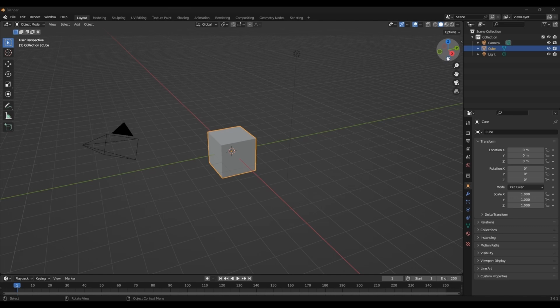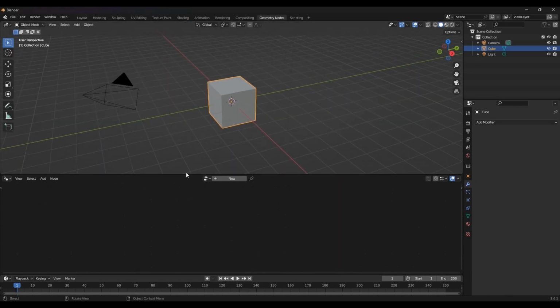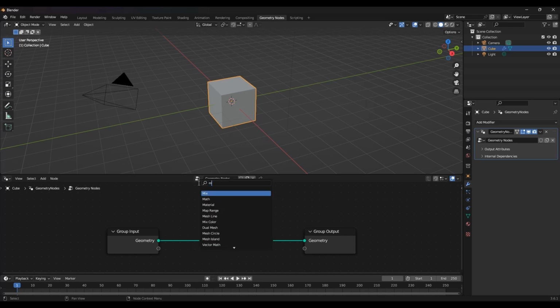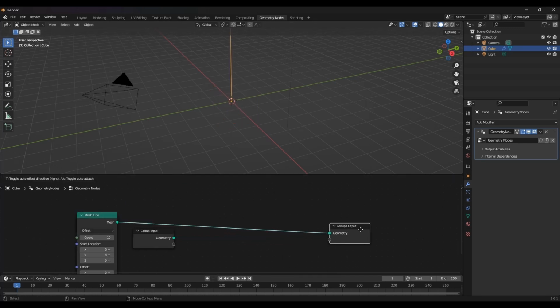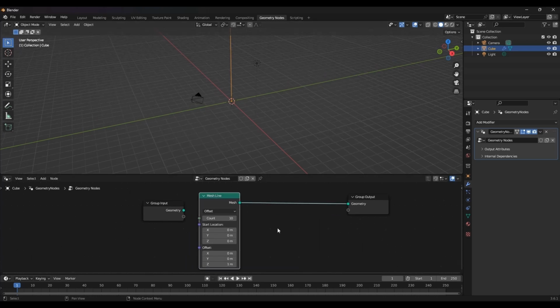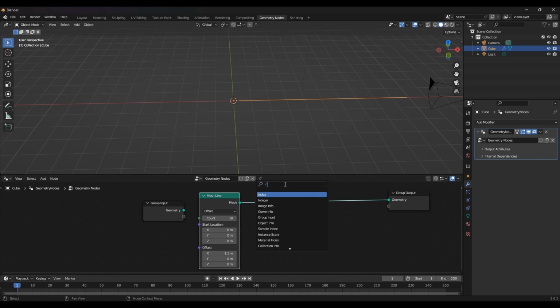So select the cube, go to geometry node, right click, close area, so we get more space. Create geometry nodes, add a mesh line and connect to output. Put Z value to 0 and X value to 1. Now add an instance on points.